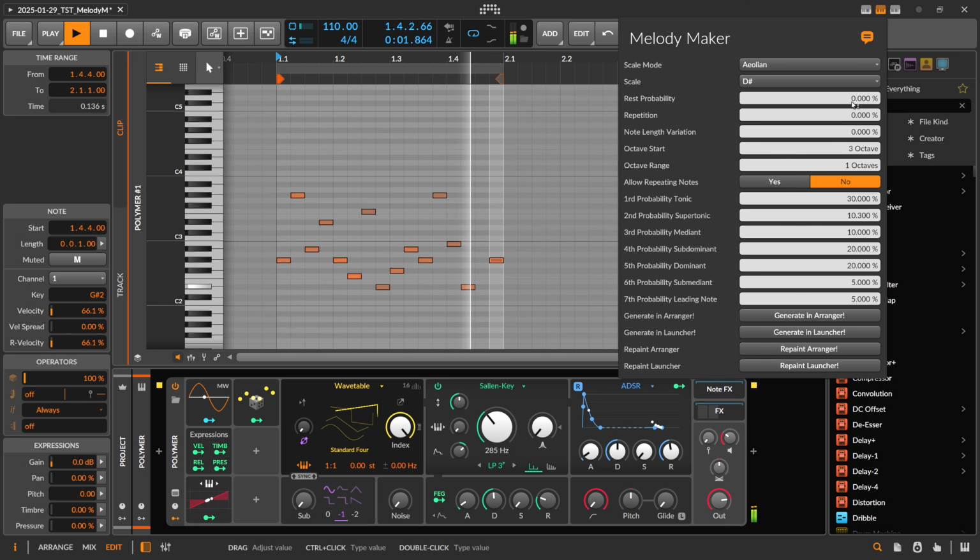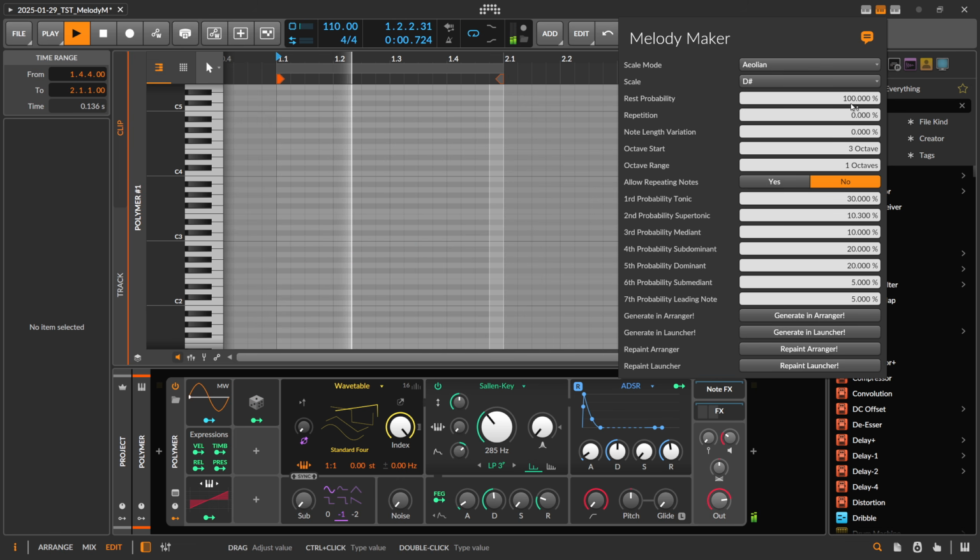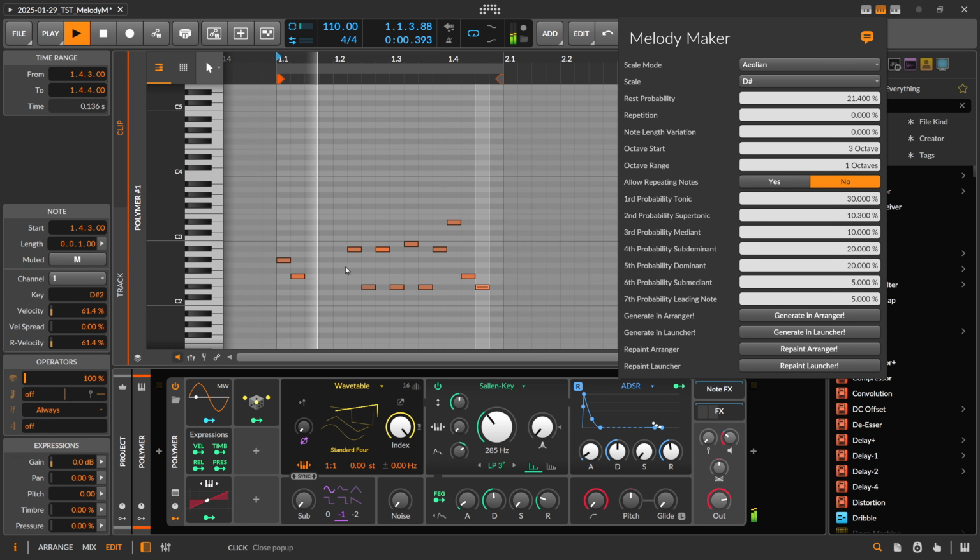So we can say rest probability here. This means how many rests or empty notes we want to have inside of the sequence. So at the moment it's 0%, so it's full of notes. 100% is no note at all. And then the middle ground is some empty spaces in between.